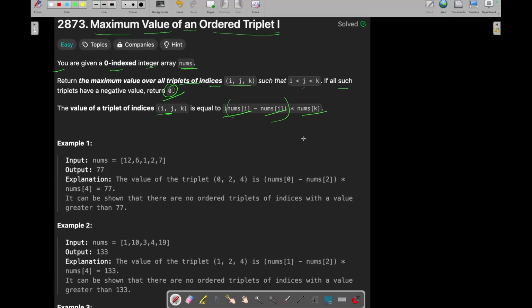Okay, so what you have been given in the question is a nums vector array in which you need to return the maximum value among all the triplets, and triplets are defined in such a way that i should be less than j and j should be less than k, and the value of the triplet will be nums of i minus nums of j, into nums of k, and you need to maximize this value.